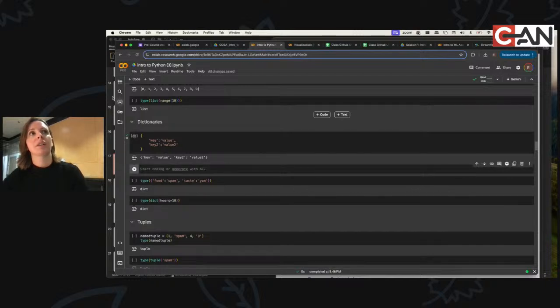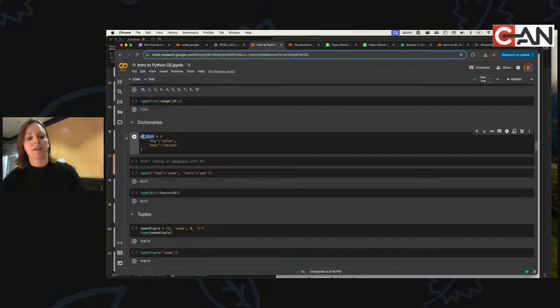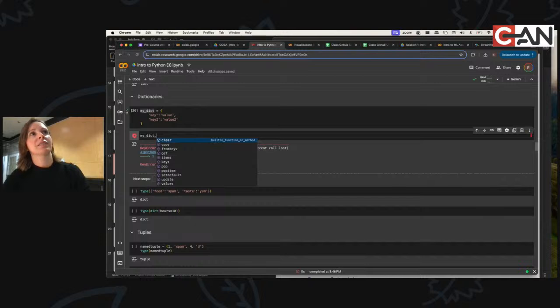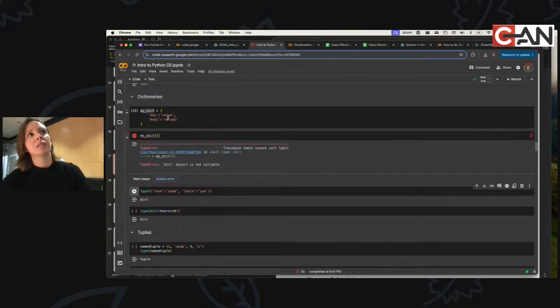I didn't store that as anything, so that won't be helpful. I can't reference that. My dict, now I can. Now I've stored it as something that I can actually use. So if I do this at 1, I'm going to get the value 2. You can't index into dictionaries like that. Nope. You have to do this with the key.